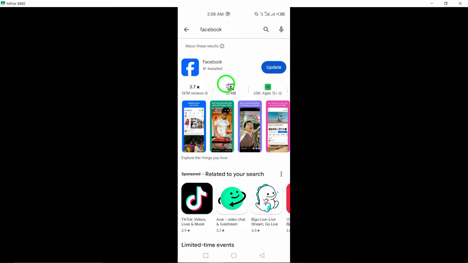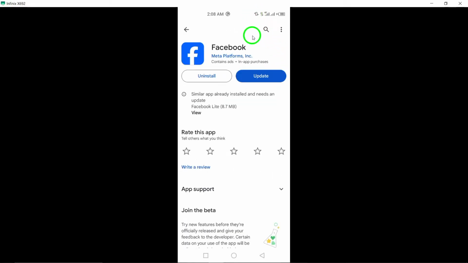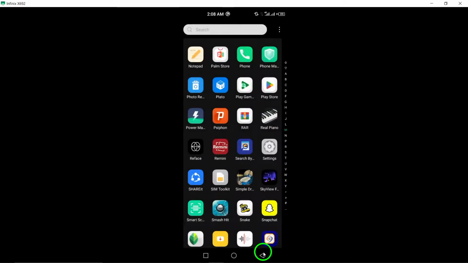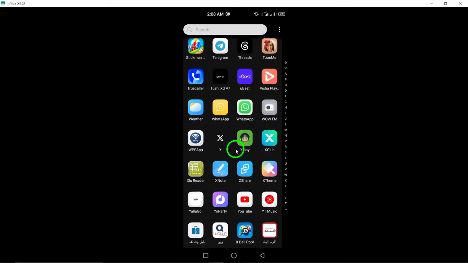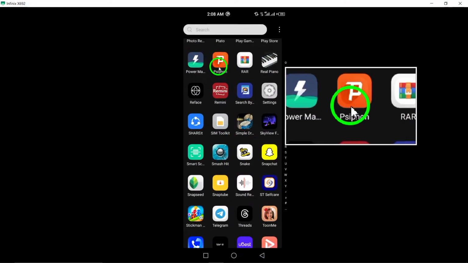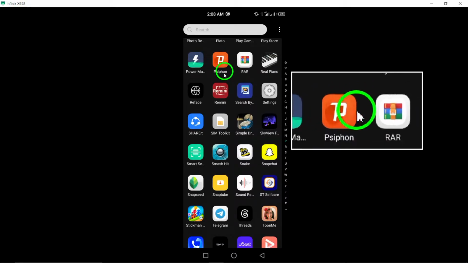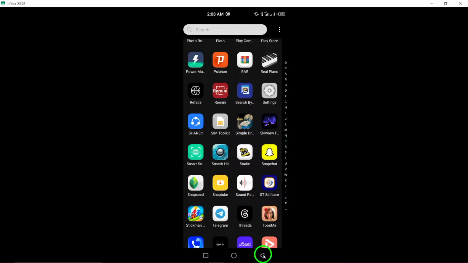Reinstall Facebook. If the issue persists, try uninstalling and reinstalling the Facebook app to refresh its settings and potentially fix the uploading problem. Use a VPN if needed. Consider using a VPN to troubleshoot any network-related issues that might be affecting the uploading of Facebook Stories.